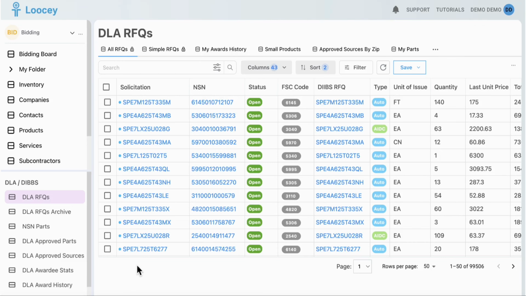In this tutorial, we'll go over one of the most important features in Loocey, one-click copy, which copies all solicitation details and organizes it into the CRM bidding board with a single click. Let's get started. In this example, we'll go to RFQs list, select our pre-saved view called Simple RFQs, then check the most recent RFQs in this list.